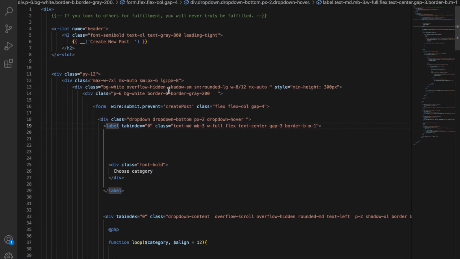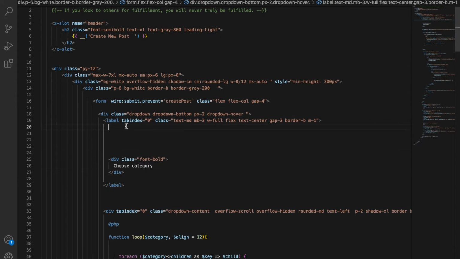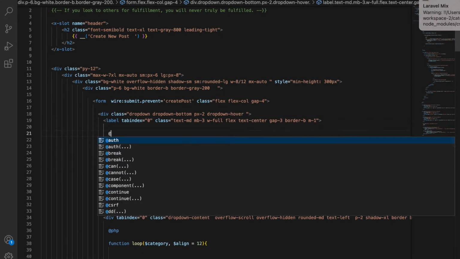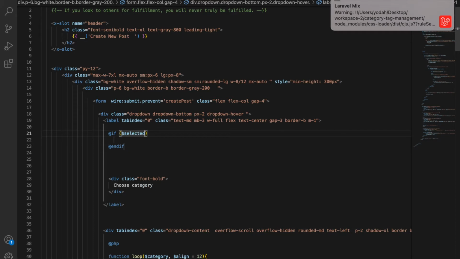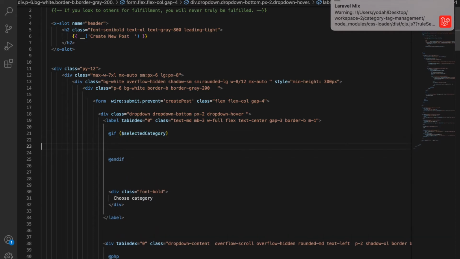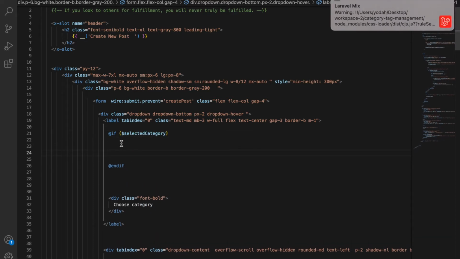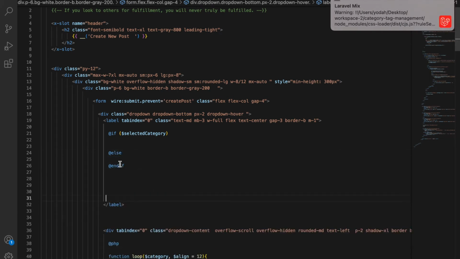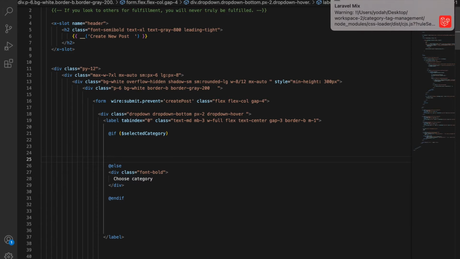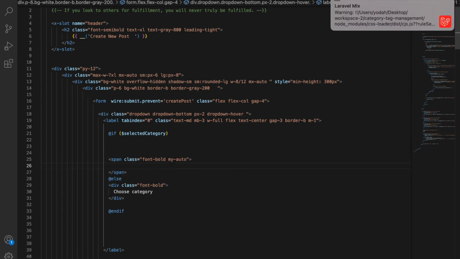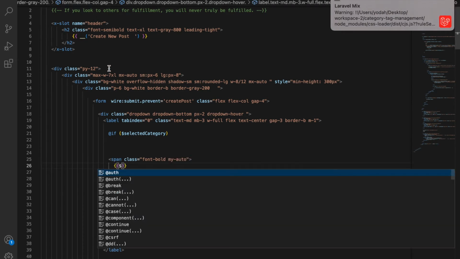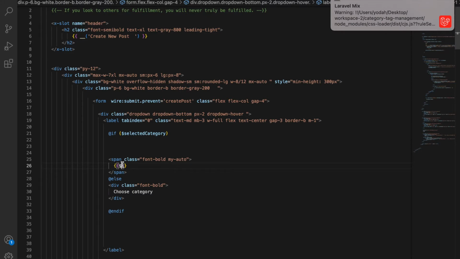In our create post, in here where we have choose category, that's an if statement. So let's say if the selected category is set, then we're going to show the category name. Or else, let's put an else here. All right, now we can put this in the else like this. So if we have our category set, then we can show this class span, font bold, and my auto. Inside here we can just get this selected category here and show its name.